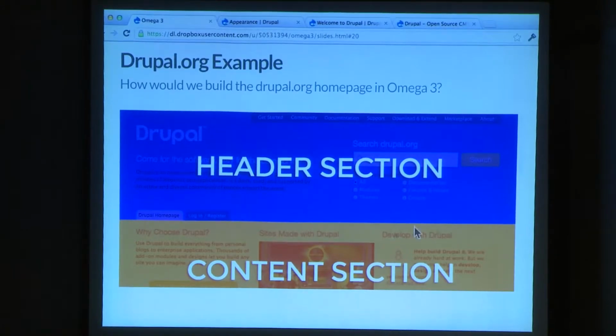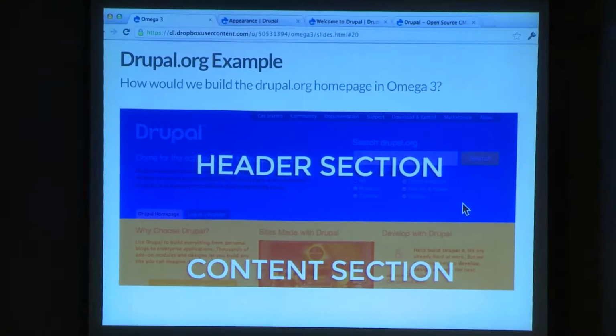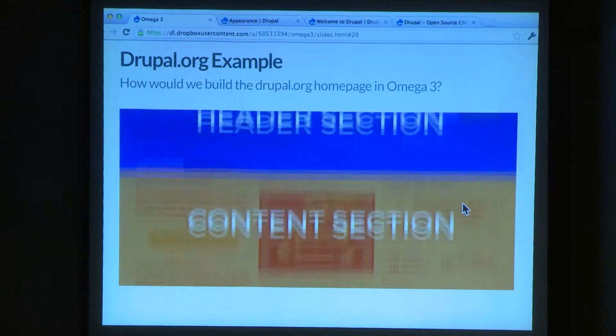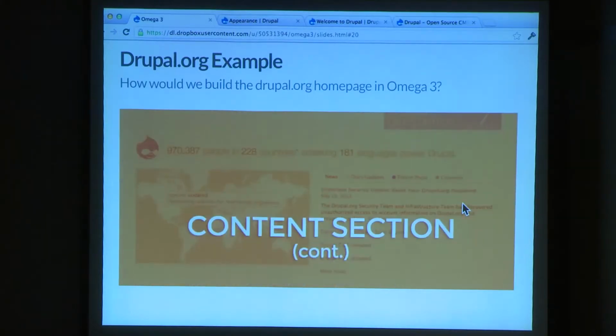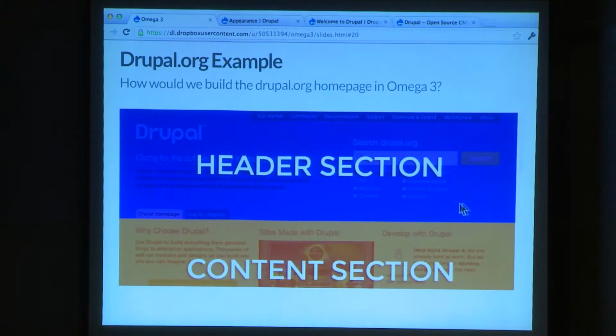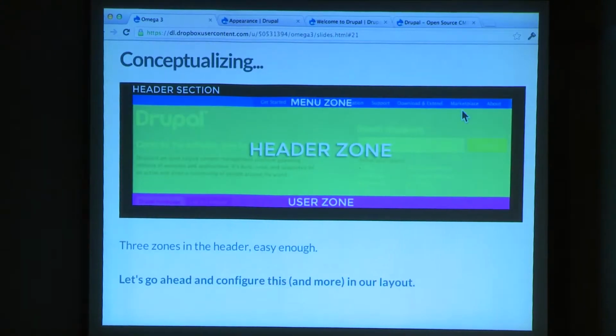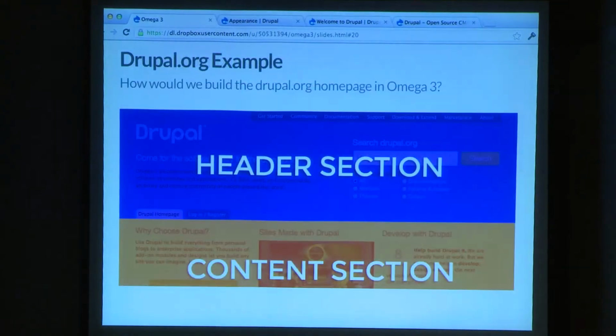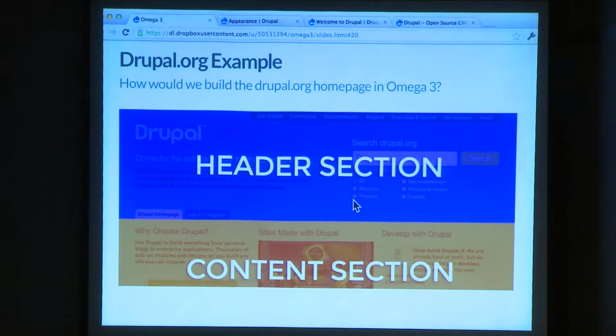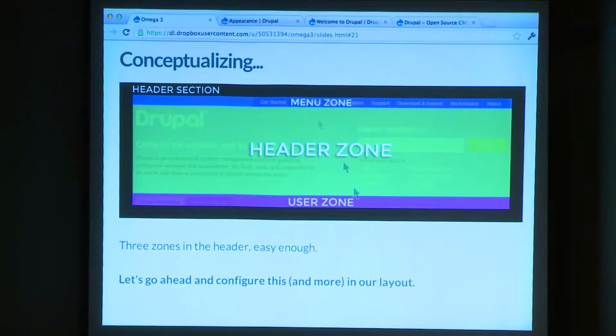So I had an idea that we would look at Drupal.org and see how you would turn Drupal.org into an Omega site. And obviously you have your header, content, and footer section. Okay, that's easy enough. And then you want to be able to conceptualize these into zones and regions. So if your design team or you came up with a design that looked like this, you'd want to say, okay, well, here's my header, and I want to break it up. Here's the menu zone. Here's header zone, user zone, because Drupal puts your user information here. So I figured that we would use this layout builder and actually build it.